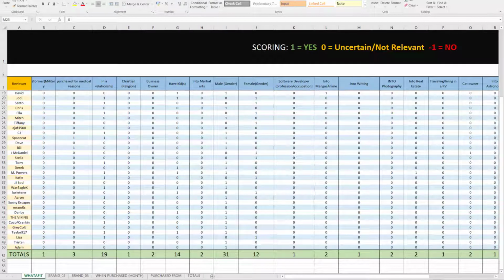And again, if you include the other two brands, like the top three, I think it was WhatAFit, Simplify and Let's Fit, I believe. If you include those three, you will get a customer profile of the product within the market niche itself. Okay, but for our purpose, let's just stick with the WhatAFit customer profile.